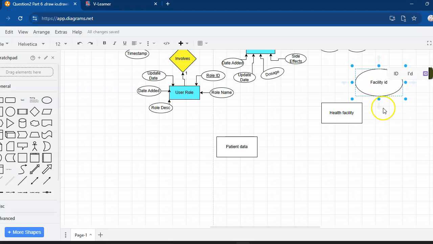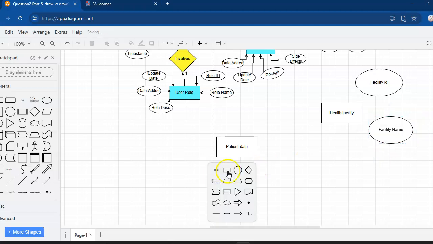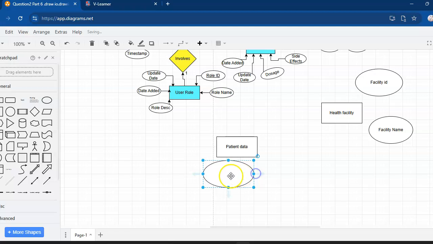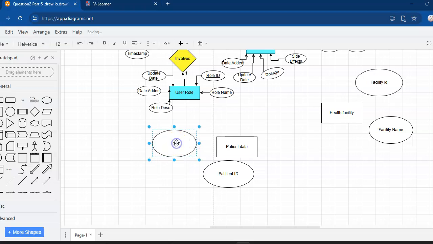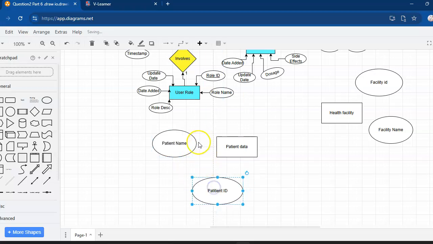facility ID and facility name, and patient data. We have a patient ID, and we also have the patient name. Yes, patient name. Therefore, I need to connect.